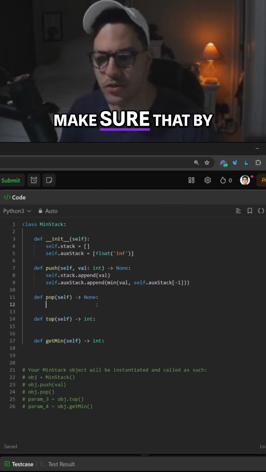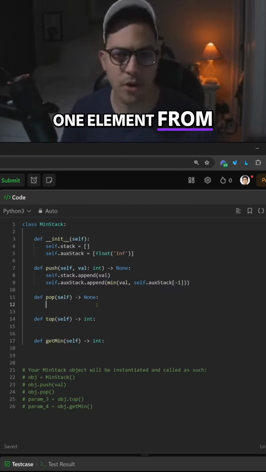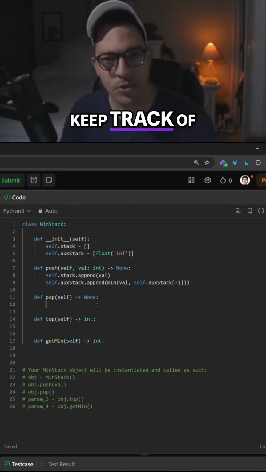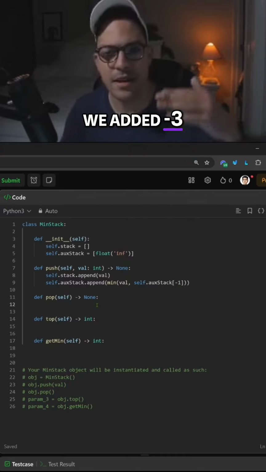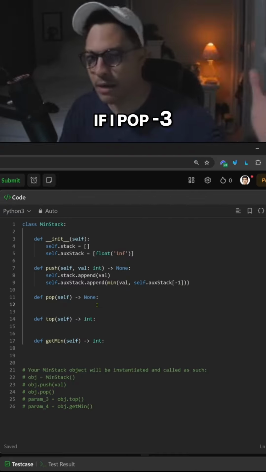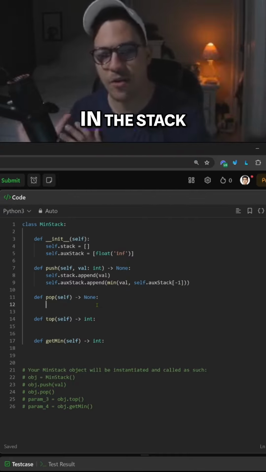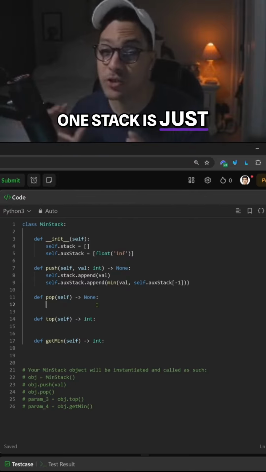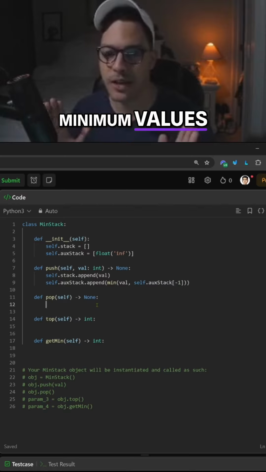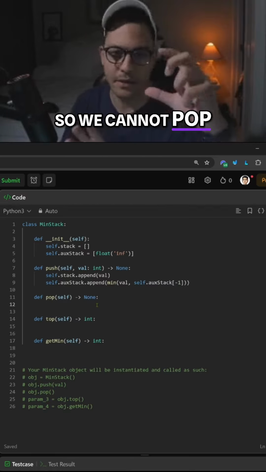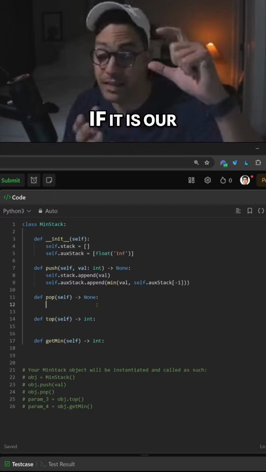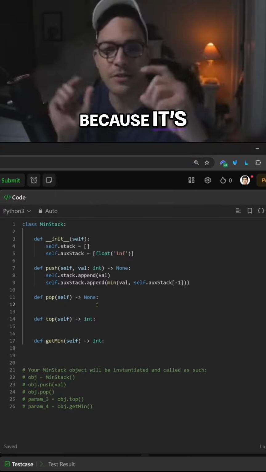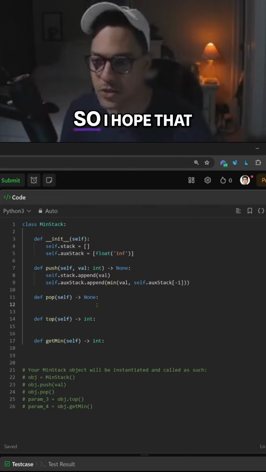We just have to make sure that by the time we pop one element from one list, we also pop from the other list, because we have to keep track of, you know, if by the time we added -3 it was the minimum number. If I pop -3, it's not anymore in the stack. It's not the minimum number in the actual stack. Remember, one stack is just keeping track of the minimum values. So if we pop the number from the main stack and it is our minimum number, then it also has to go from the minimum stack because it's not present in the main stack anymore. So I hope that makes sense.